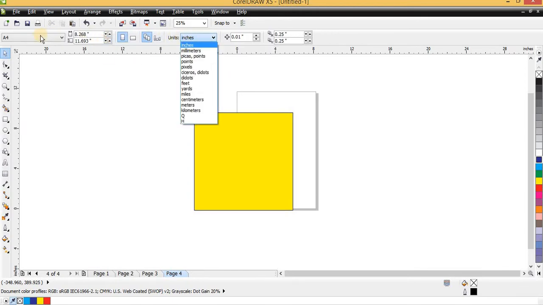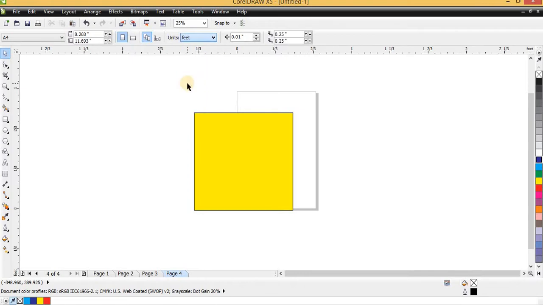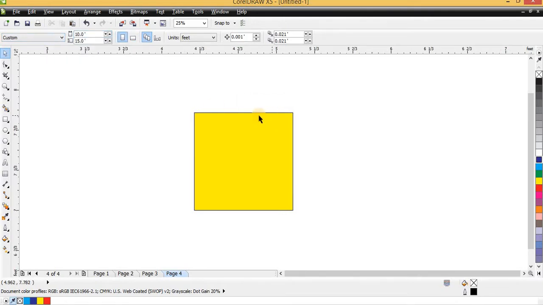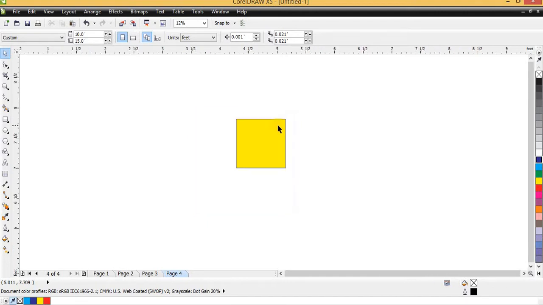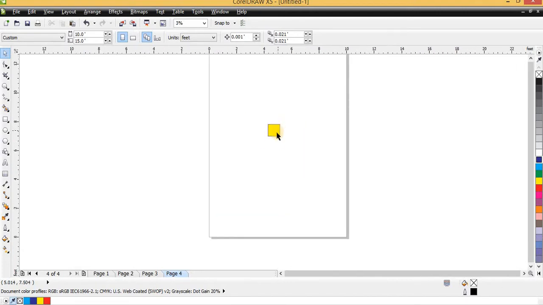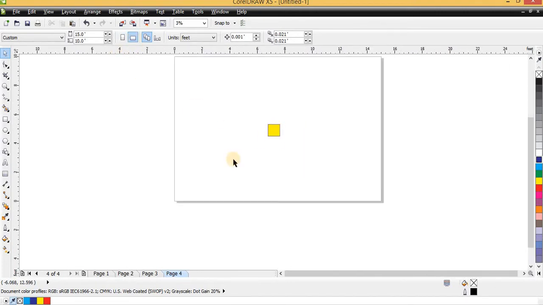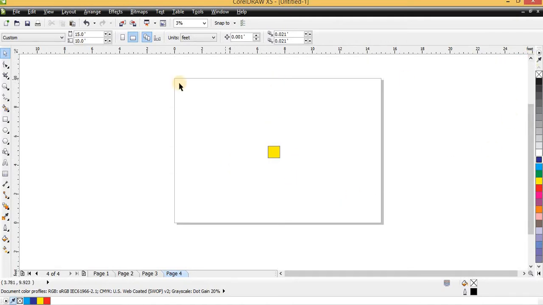So you now come to your property bar and change here to feet measurement, and now type in 10 by 15. Press enter. You can see that the thing is too big, so it has gone out and pushed everything. So this is my 10 by 15. I want to put it on landscape so you can see clearly. Alright, so this is the 10 by 15 feet layout.